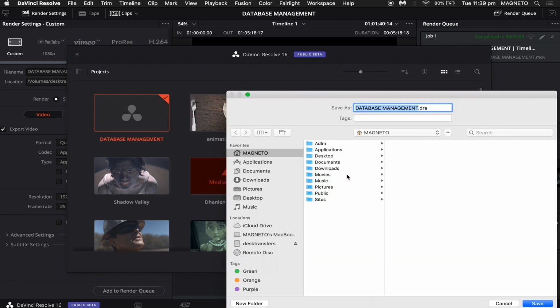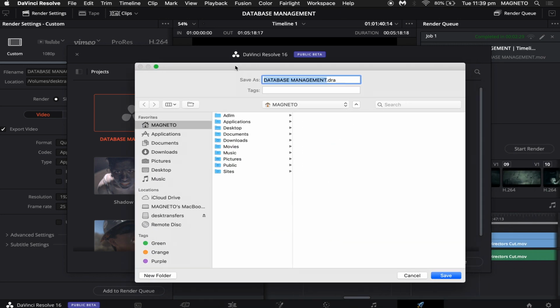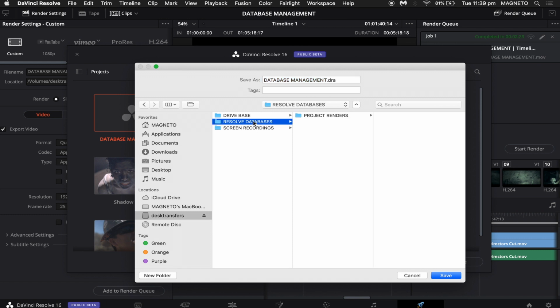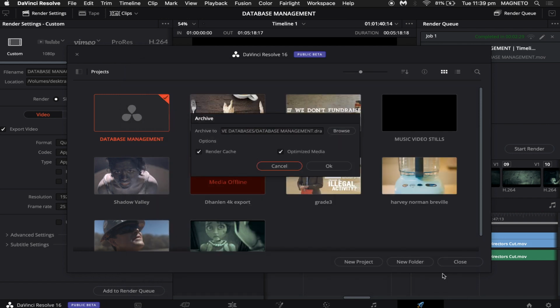So let's hit save. And then it will come up with a Finder window if you're on a Mac, and it will say the name of the project that you are going to save. In this case, I've called it Database Management because I want to be clear what it is that we're doing. And then it saves it as a .dra file. Now, a .dra file is a DaVinci Resolve archive file. Now, I'm going to drop it down into my Resolve databases that I've created, and that's where I do my project renders to. And I'm just going to hit save.